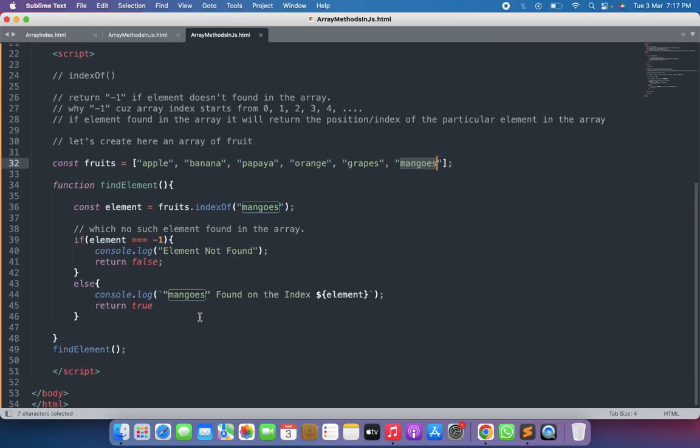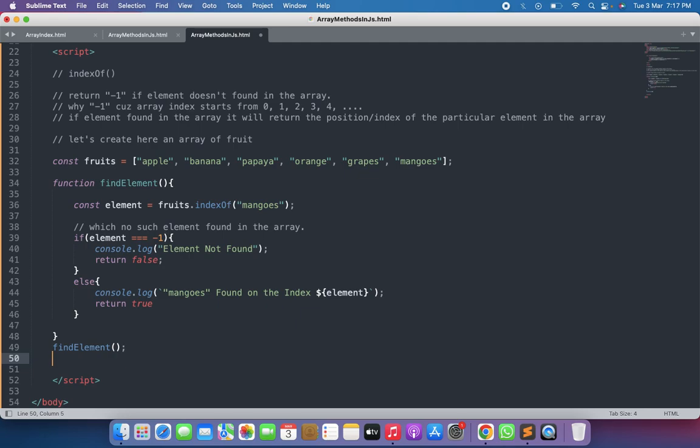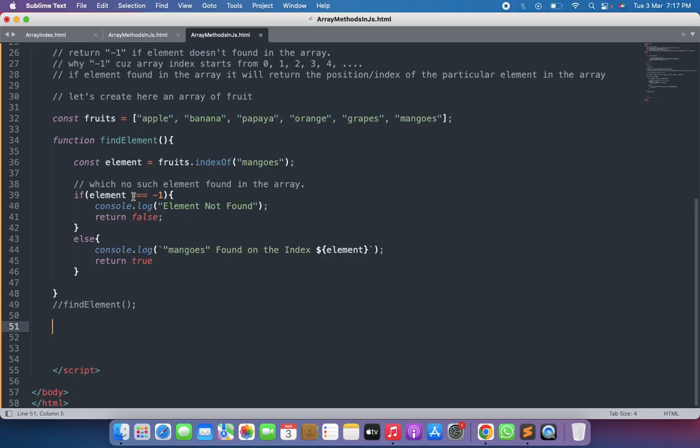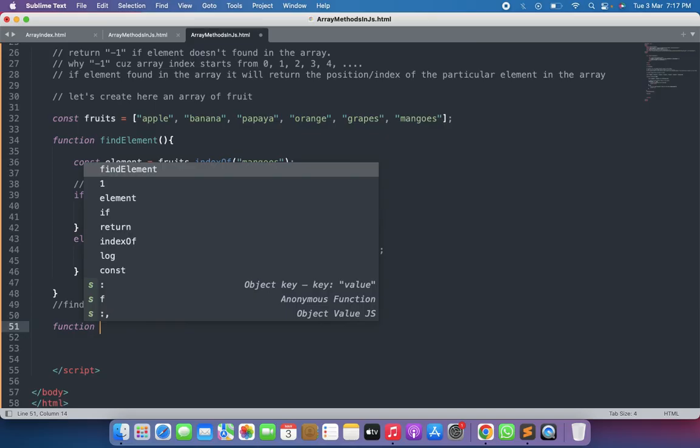Okay, so now let me define another function here. Let me comment out this function. I'll define another function and I will try to reverse the condition. So I can just say here, function find element 1.